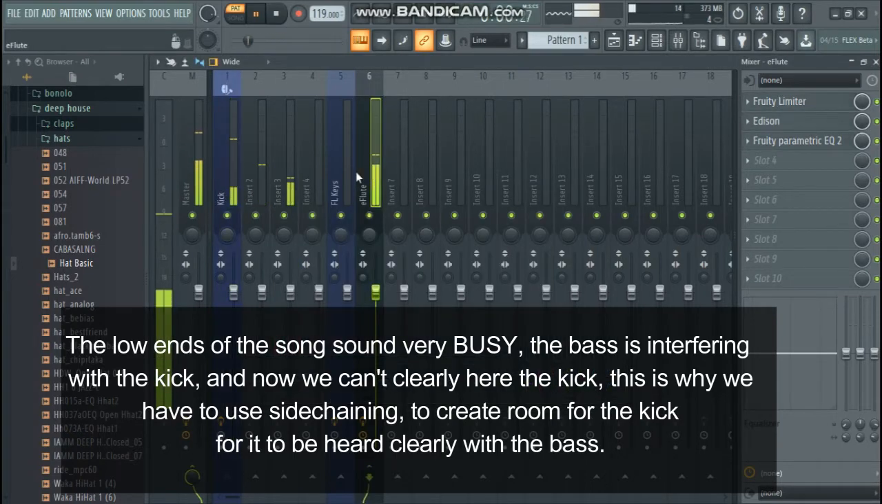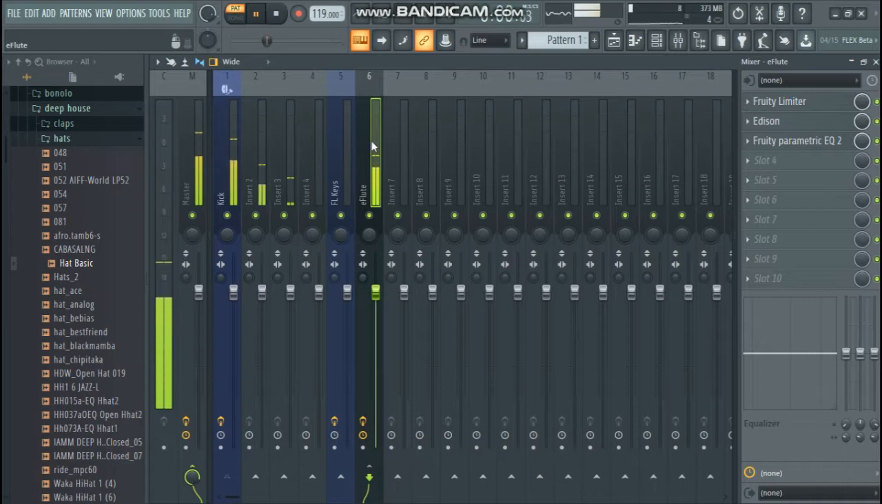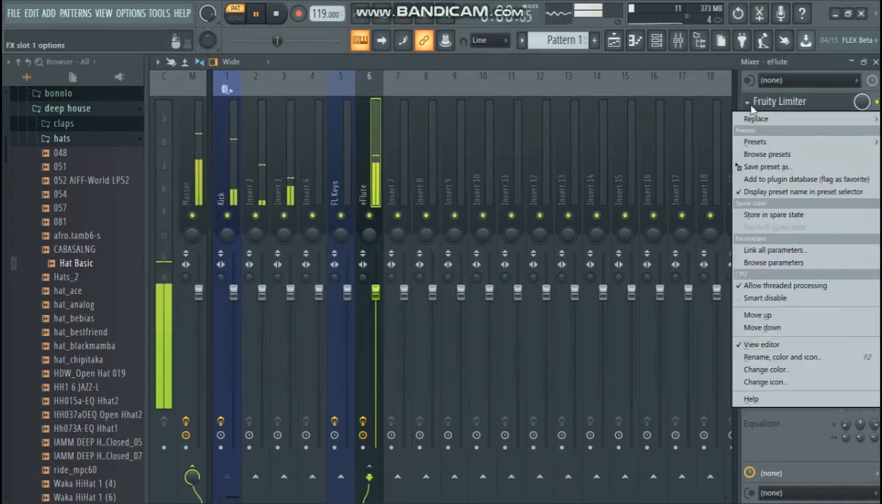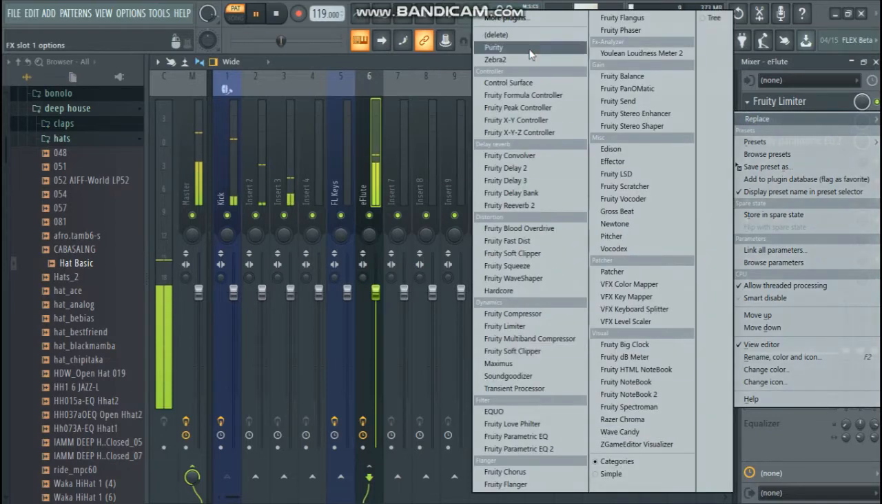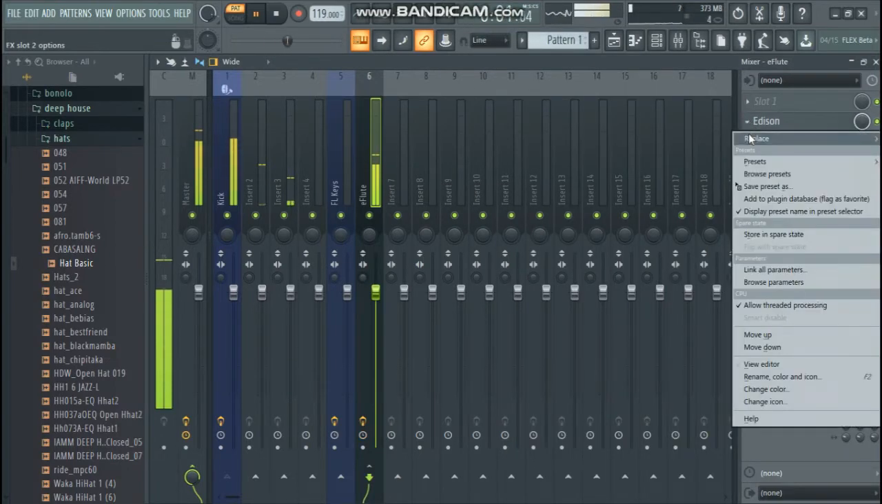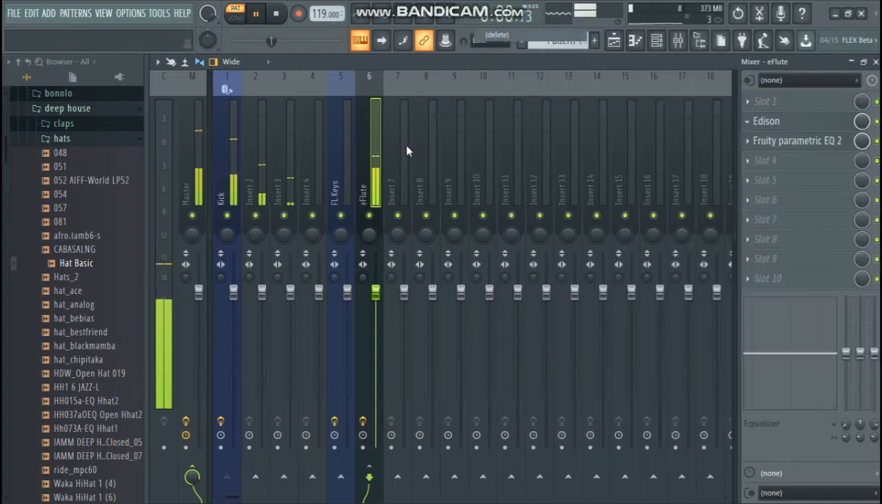Now you wanna make room for one of them so that the other one sounds louder than the other. But usually we wanna make our kicks sound louder than the bass. So this is where sidechain comes into place. So let me just quickly remove those and show you how to do this.